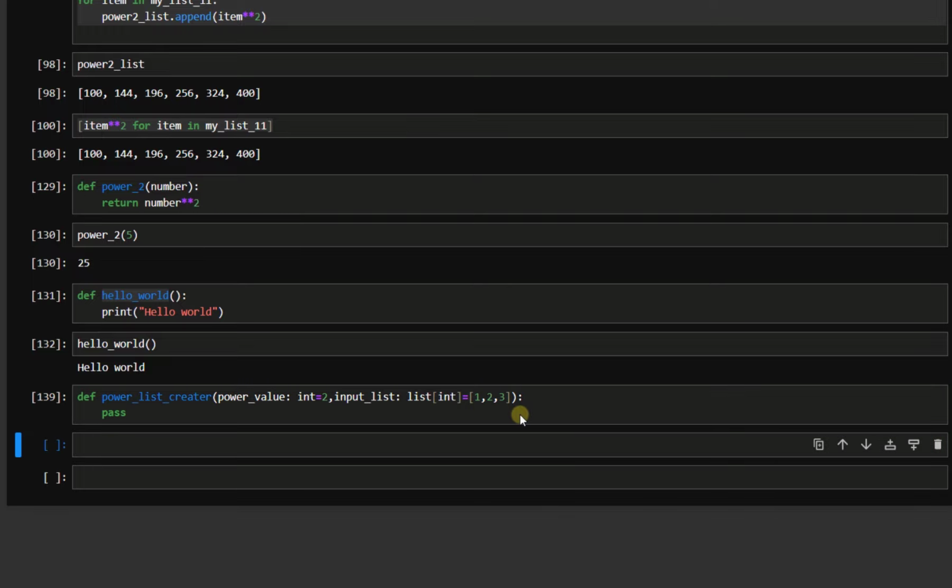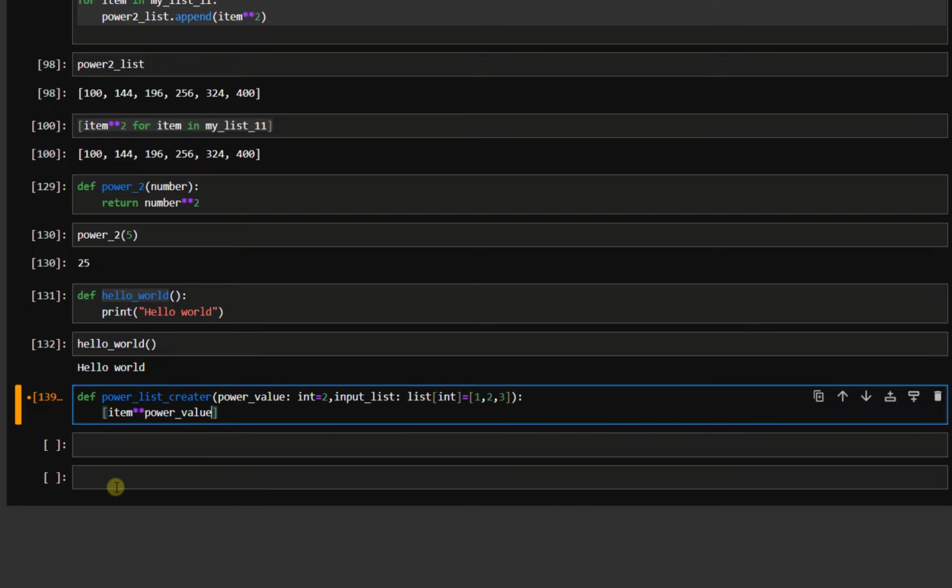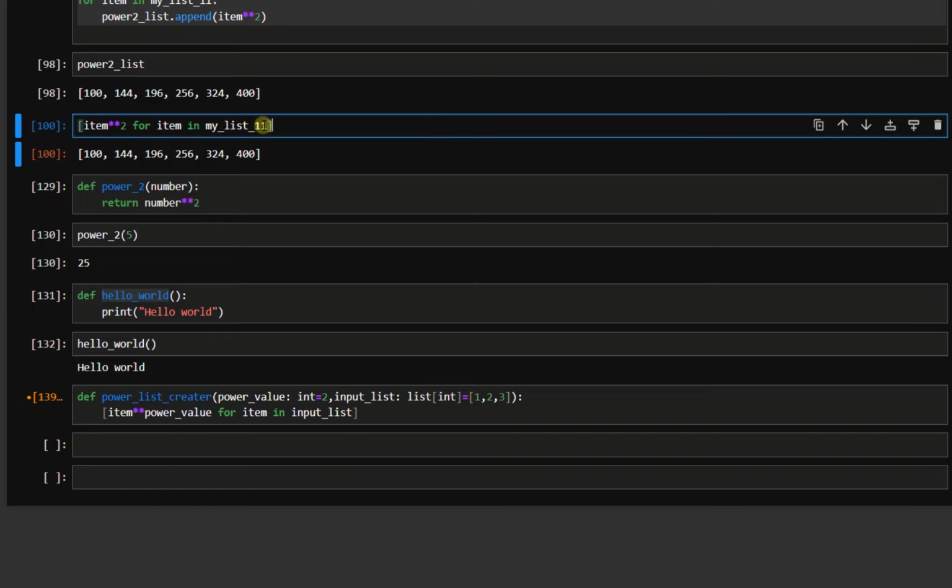I just pass it, and I want to test it. It seems that it's okay. And now we want to define a list, and we say item power by this power value for item in this input list here. This is exactly what we had here, but we are using a function for that, so we don't have to change the inputs and the item of the list every time.